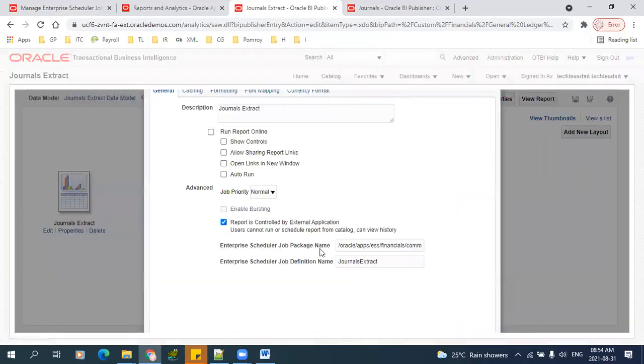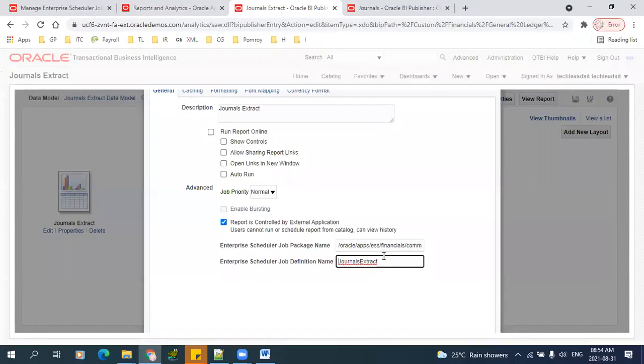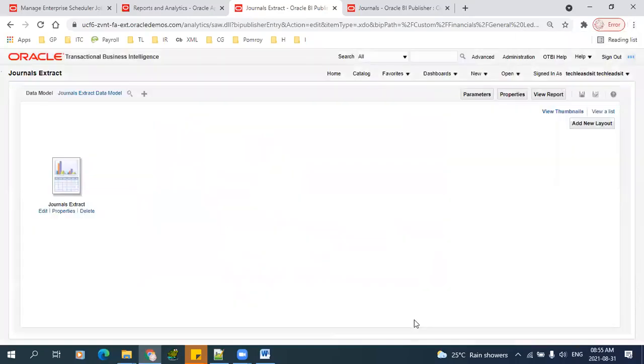Here in the properties section, see enterprise scheduler job package name. Enterprise scheduler job package name is there, and enterprise scheduler job definition name is there. This is the job definition. We provided GP10 and the path, which is financials common. This is common. Just click on OK and save the work.